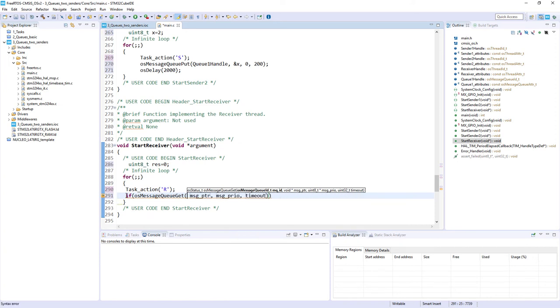So the first argument is a handle. The second argument is a pointer to the message, so it will be the address of our local variable. The priority is not used, so I would put null. And for timeout, I would try 4 seconds.